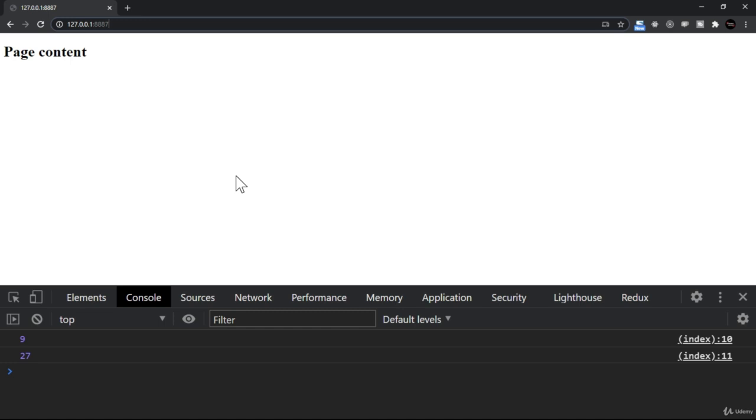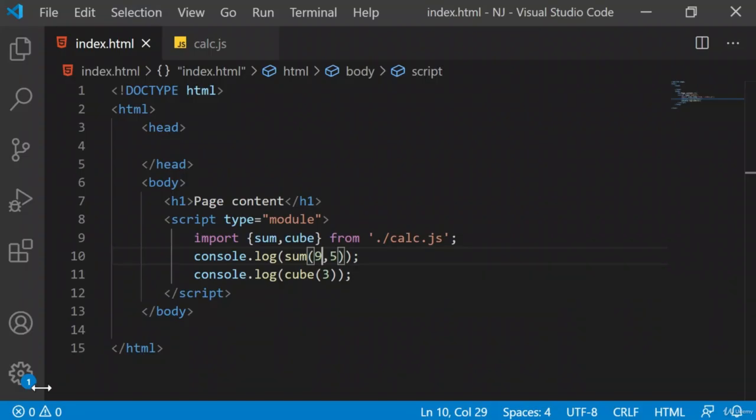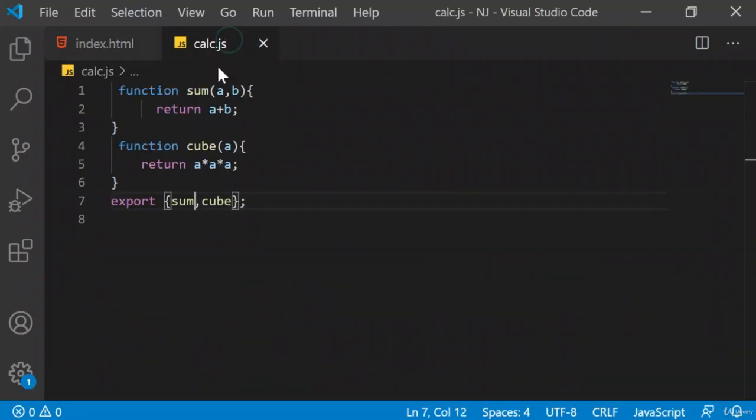Let's go back to the browser. Now again I'm going to refresh and it is working absolutely fine. So we tried one more way to export the module. There is also a choice whether you want to export a module with a specific name or not. Let's say inside this calc.js, this is a sum function, but when you want to export, you want to give the name total. So what you can do, you can say sum as total.